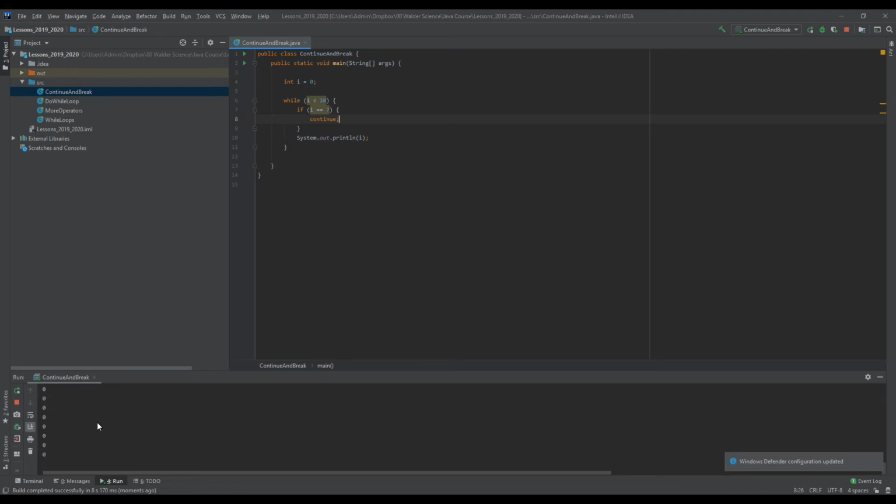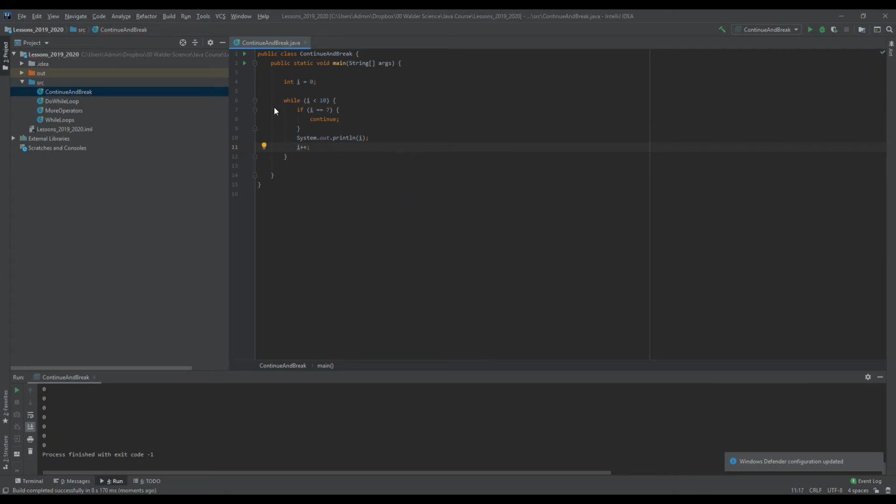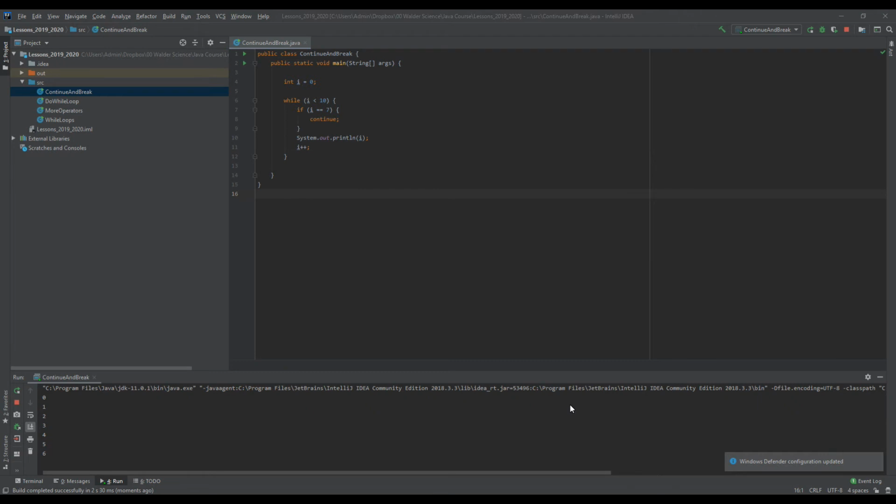Let's see that. Oops. I forgot to increment my index, and so now I have an infinite loop, which we don't want. So I'm going to stop that from running, and I'm going to add in my i++. Let's try that again. Okay, so wait a minute. This isn't doing what it's seemingly supposed to do, because it only went to 6, and continue is supposed to go to the next iteration and continue with 8.